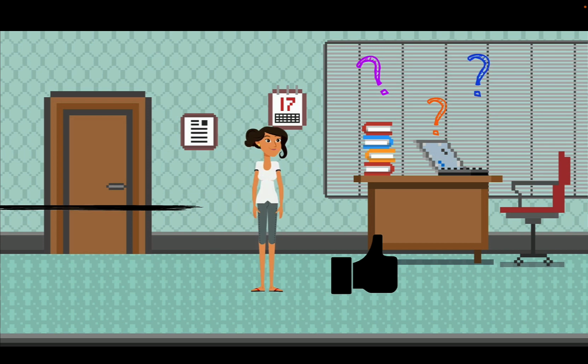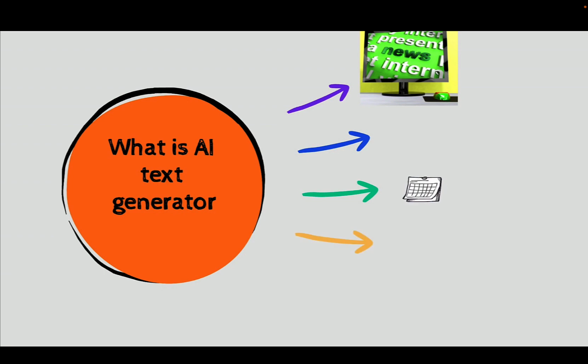In all of these examples, though they are all different, the context remains the same. That is, you have to write content and you have to write it fast. So in all of these scenarios, an AI generator can help you a lot. What is an AI text generator? It's a software tool that uses AI technology to automatically generate content or text.